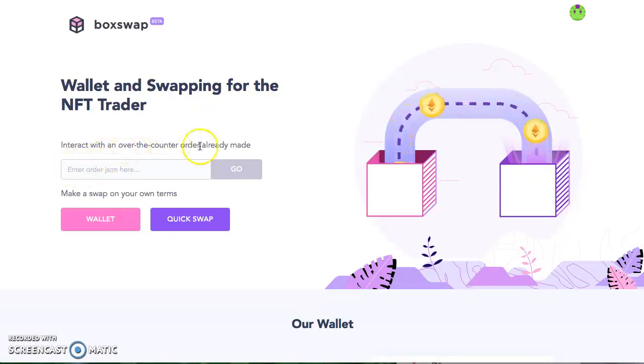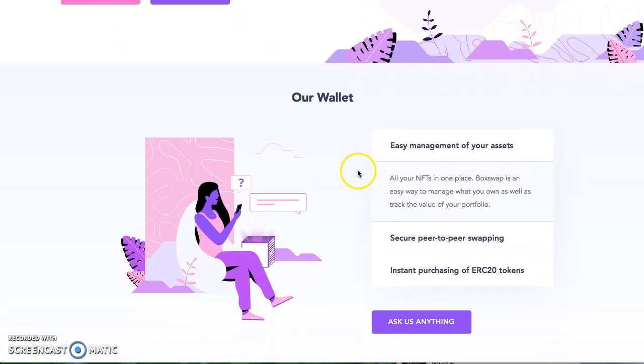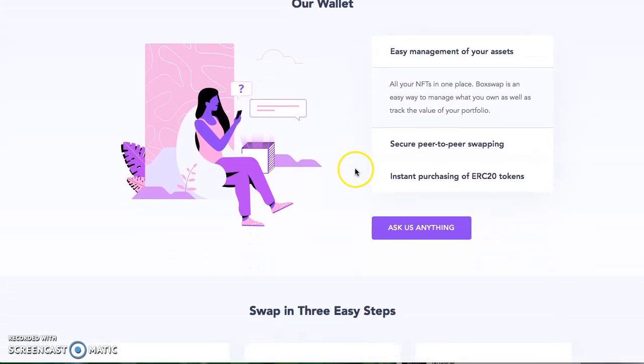So interact over the counter, something already made. You can do a JSON. So shout out to BoxSwap for creating the service. A few weeks ago, I was like, is there a swap service? I need swap as a service. And bam, BoxSwap popped up. Let's check this out. Let's go down. Your wallet, access anything. All your NFTs in one place.